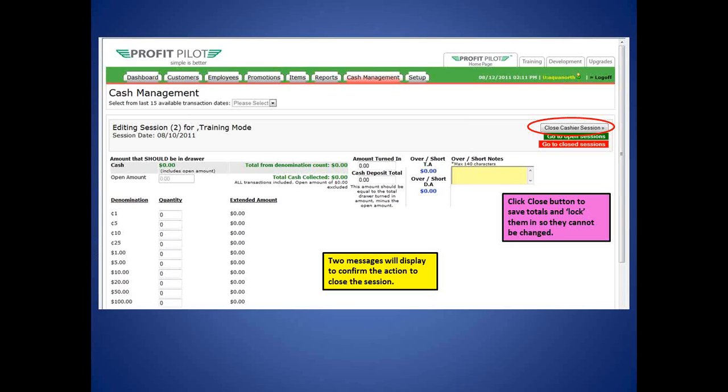Once a session is closed, you can still view that session, and you may also print the information from that closed session for reference. Before you can close a cashier session, 2 messages will display that will confirm the action to close the session.